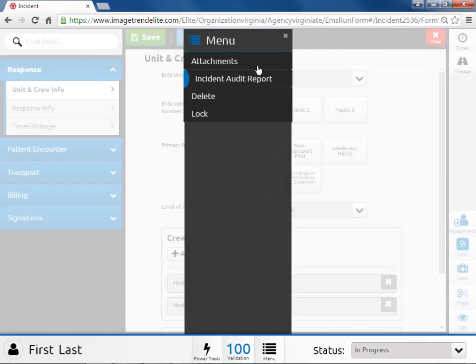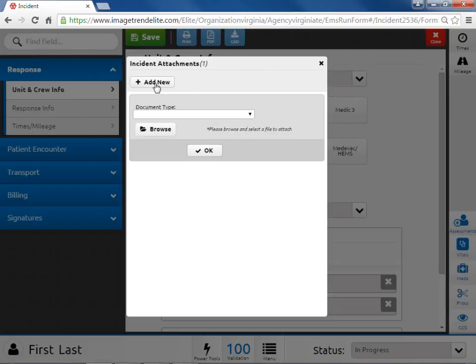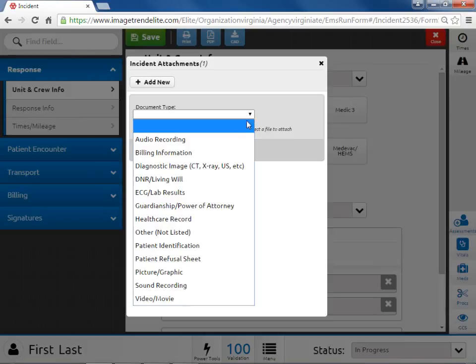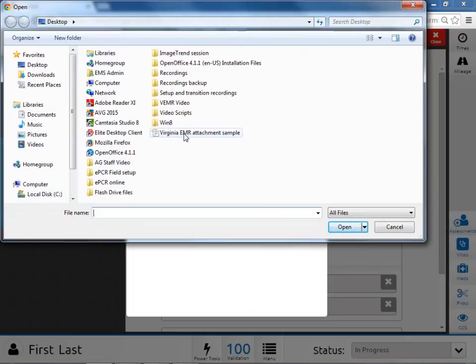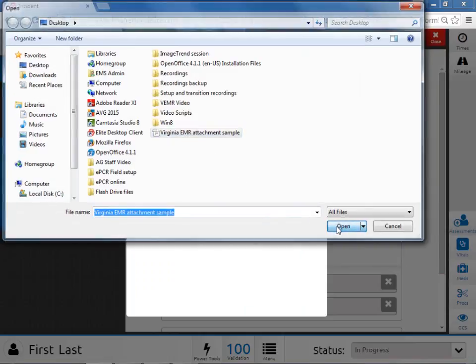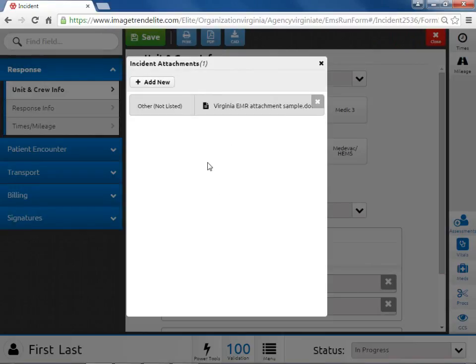Under Attachments, you can add or view attachments to any record that you have access to. Just select Attachments and then select Add New. Select the down arrow to choose the type and then choose Browse to find the file that you want to attach to the record. Once done, select OK and the item will be attached. It is important to note that the direct scanning functionality has not yet been added to VAv3. ImageTrend is working on this feature, and we will let you know once that has been implemented.